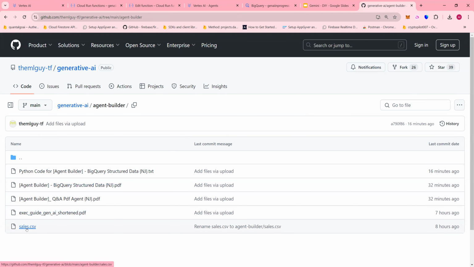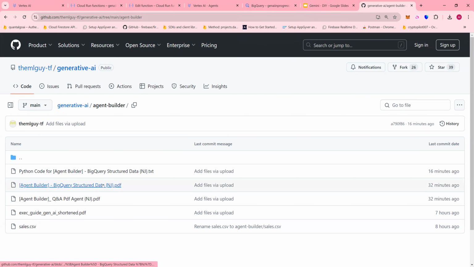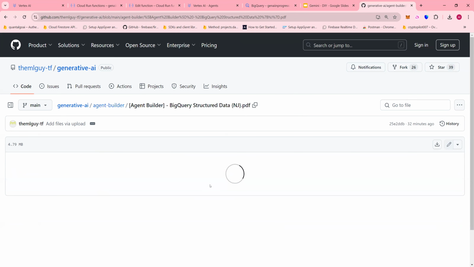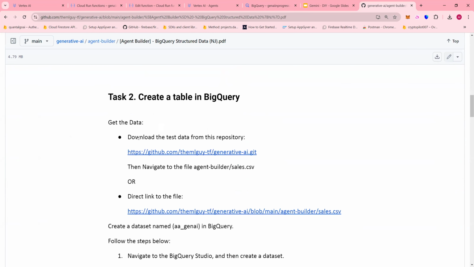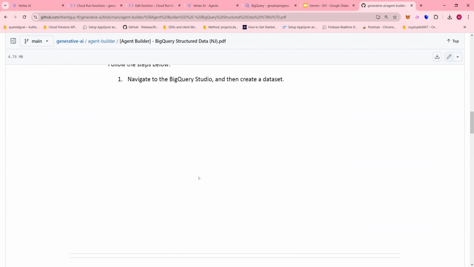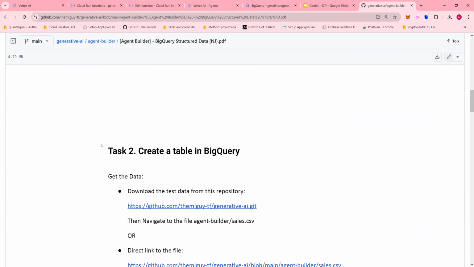What you're going to do is download sales.csv on your local desktop and go to BigQuery. So step number 1, again, open this PDF. It walks you through the steps, step by step, with details on how to set this up. So download the test data. So do not worry. Everything is documented. Everything is there. Let's follow the step by step process. Okay. So first step is download the data, which was the CSV file. So let's do that.